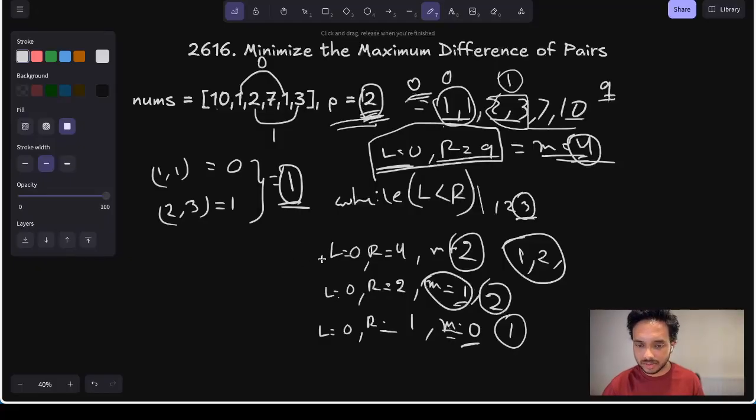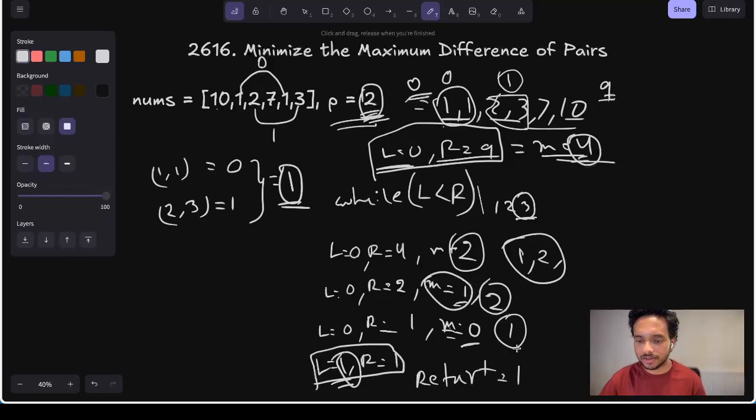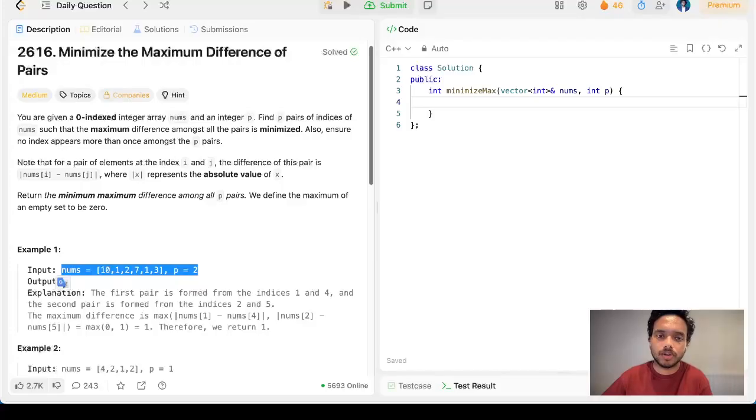So in that case, we will increase the value of our left, and the value of our left will be middle plus 1. So middle is 0, plus 1 is 1, and the value of right will remain the same. So when the values of left and right are the same, we can say we found our answer. Our answer will be the left value or right value. So we can simply return 1. That's it.